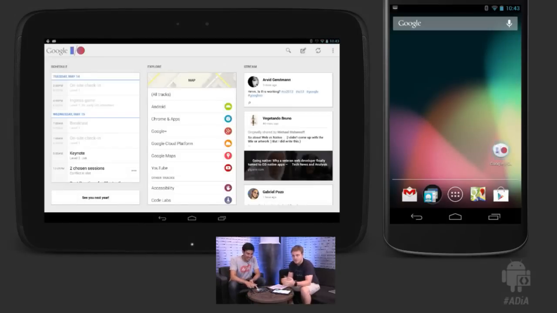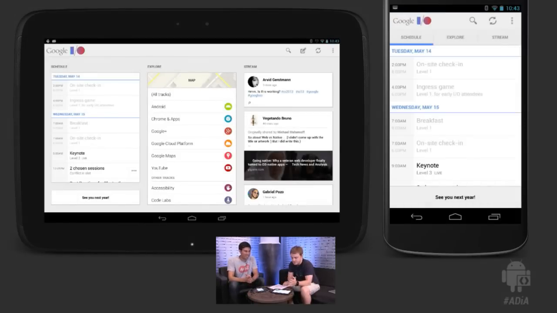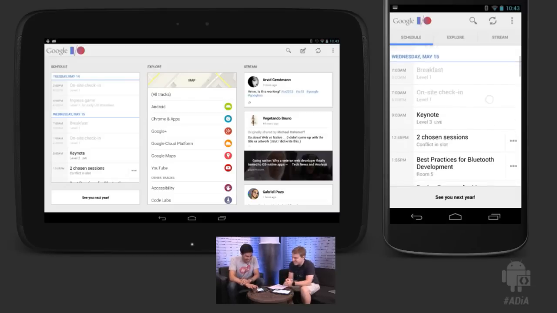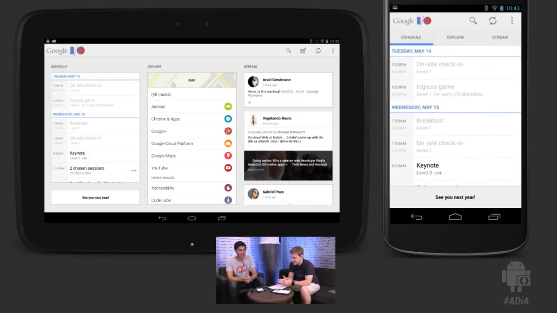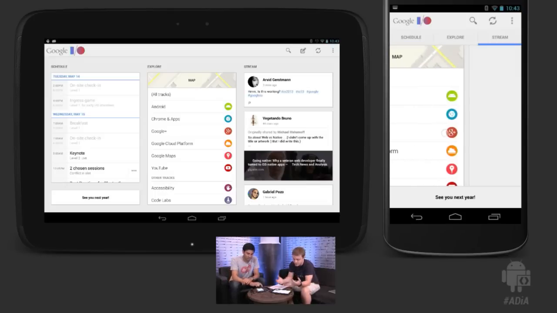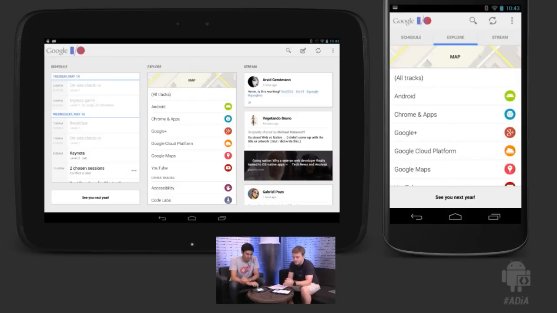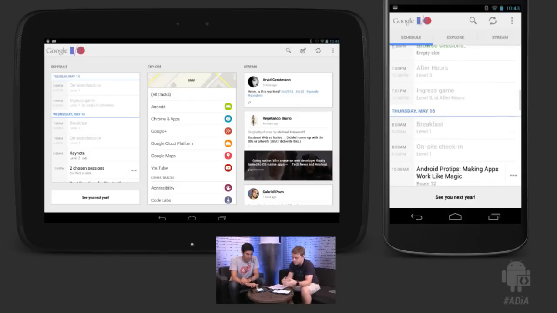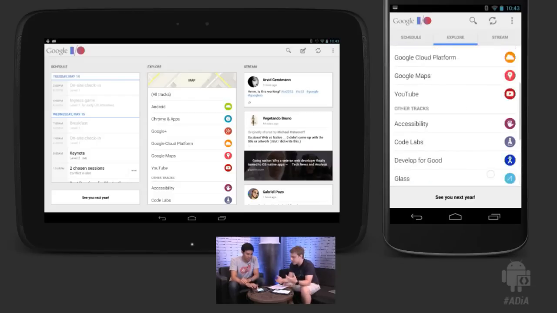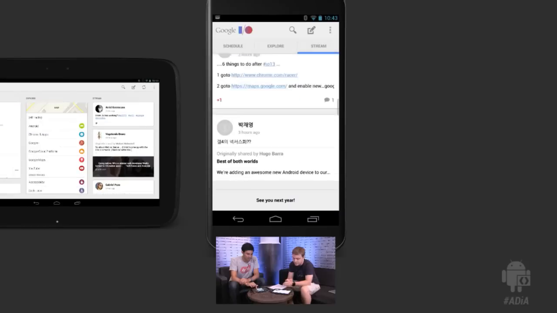So here's the app running on 10-inch and 7-inch devices. 4-inch. Oh, I said that wrong the first time too. No, okay, so 4-inch and 10-inch devices. You'll notice that there are a lot of similarities in the visual language. We'll talk about that in a second. But also, just in terms of navigation, on the phone you have tabs representing your 3 top-level sections. You have your schedule, which is personalized, your Explore, as well as your Stream. And Explore contains things like the map and list of tracks and things like that.